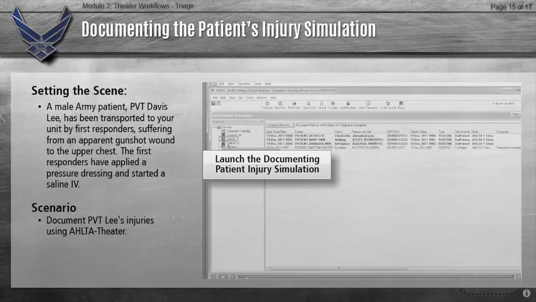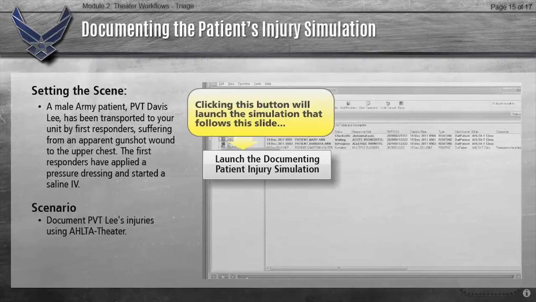A male Army patient, Private Davis Lee, has been transported to your unit by first responders suffering from an apparent gunshot wound to the upper chest. The first responders have applied a pressure dressing and started a saline IV. You need to document Private Lee's injuries using AHLTA Theater.